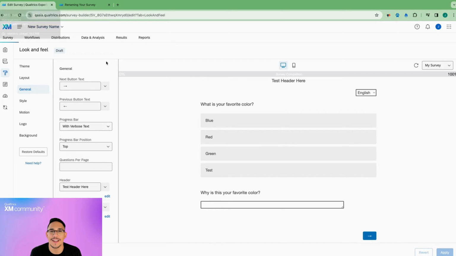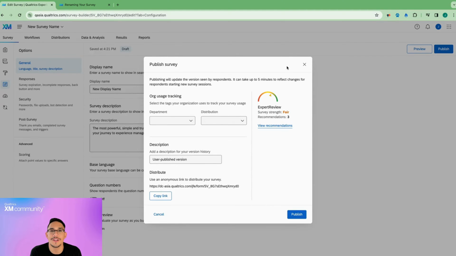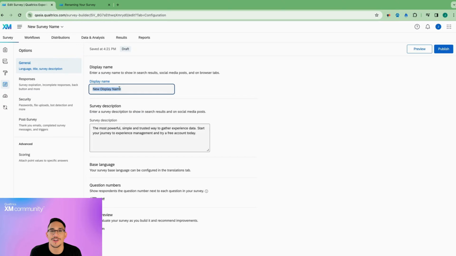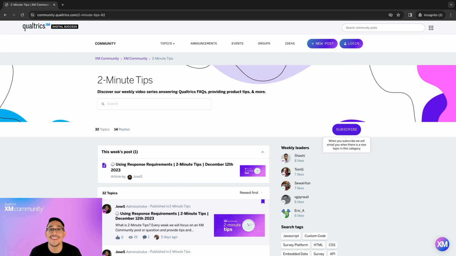To change the display name, we'll need to head over to Survey Options, select the General tab, and enter in our desired text in the text field below. Now that we've made all of our changes, let's publish the survey, copy the link, and open it up in a new tab to ensure that the names are showing up as expected. Sure enough, here's our survey header, and if we look up here, we'll also be able to see the new display name. And that's it!